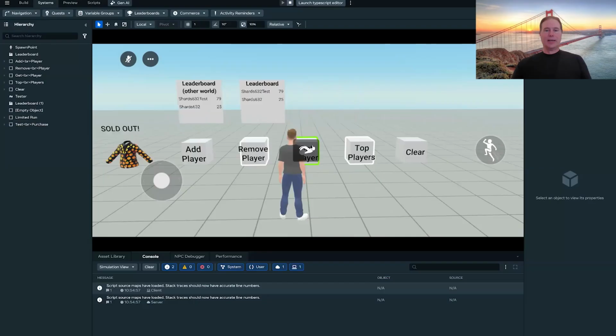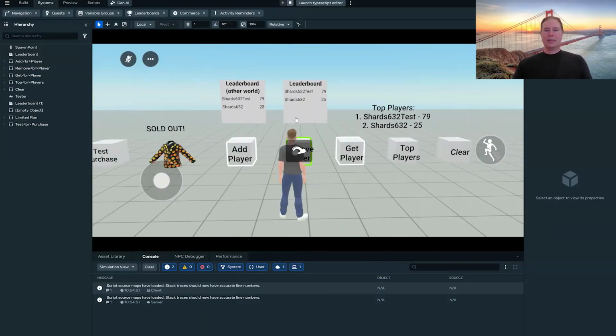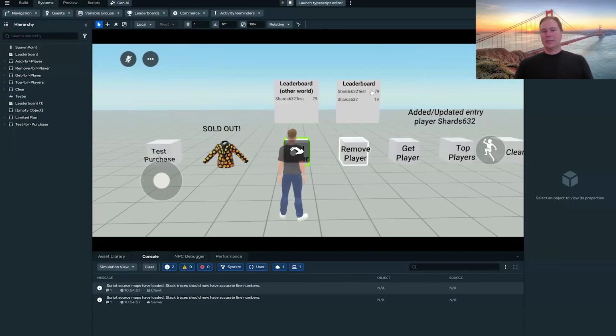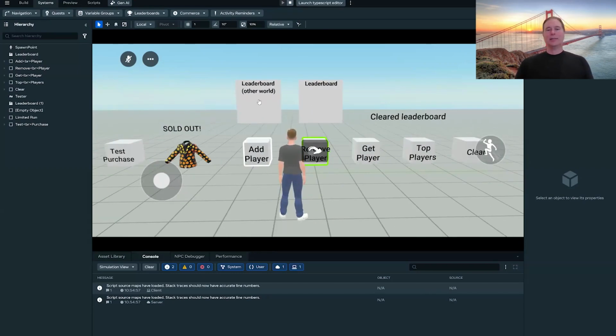I can get my player value, and there's my score, it's 25. I can get the top players, and it's going to list them. I can remove myself and it immediately removes me from this leaderboard. This one takes a little bit of time to update because it's polling. And I add myself back, which immediately adds me back to this leaderboard. This leaderboard is going to take a little while because it's polling. This is like the leaderboard acting like the leaderboard in the other world. And of course I can clear the leaderboard, which instantly clears the leaderboard in this world, and then the other leaderboard in the other world will asynchronously find out about it on its polling interval.